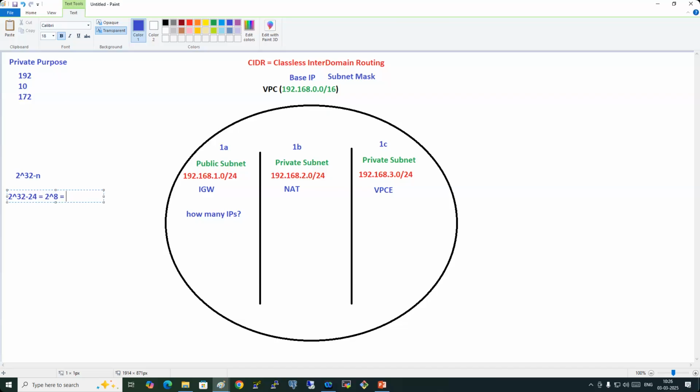Okay. So 2 power 8. 2 power 8 is what? 2 2s 4, 4 2s 8, 8 2s 16, 16 2s 32, 32 2s 64, 64 2s 128, 128 2s 256. So how much is that? 256. And in this 256, you need to take out 5 IP addresses. Then it will become 251. Guys, it becomes 251.